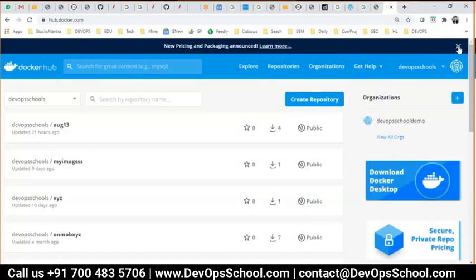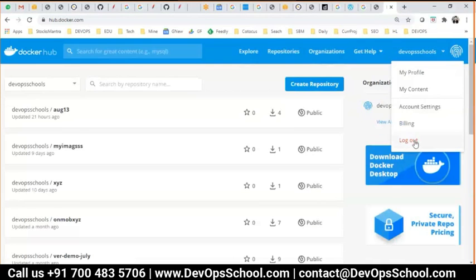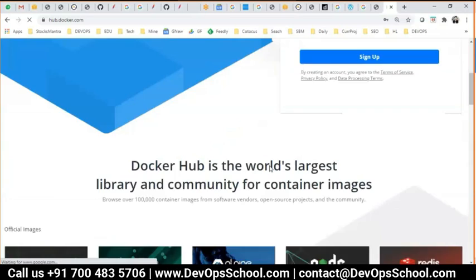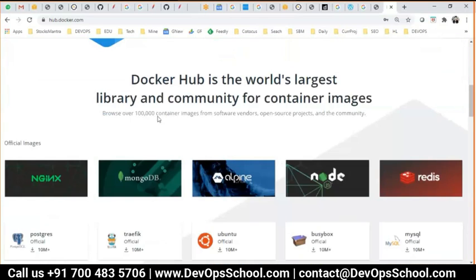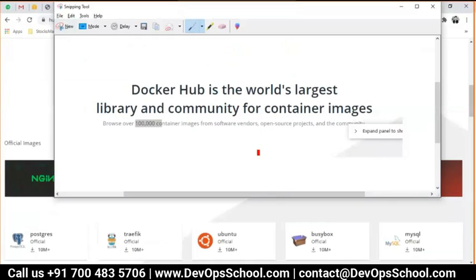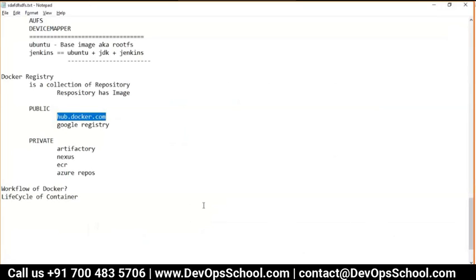And I will log out. And you see here, this is the home page. I would like you to read this one. Can you please read this? See here. Docker Hub is the largest library and community for container images. How much? Over 1 lakh. So if you need an image, you should check it out. It's accessible by anyone, everyone, a public registry.